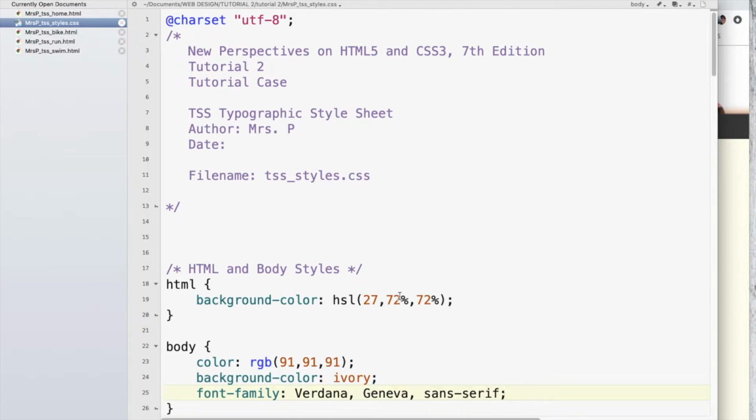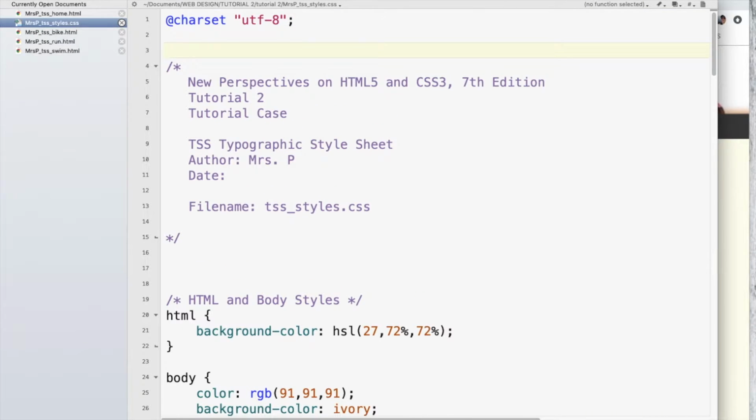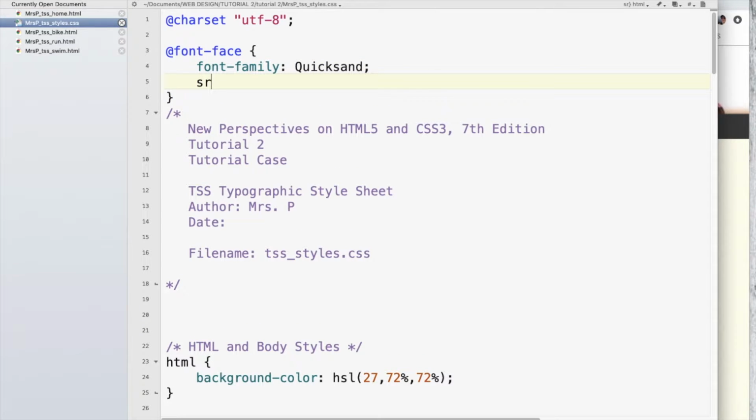So I am going to go up to the top of my page under my character set. I'm going to hit a couple returns, and I'm going to use that @ symbol, and I'm going to say @font-face, and then open my bracket. And I'm going to declare the font family name that I'm going to use for this, and this is Quicksand. And then the source.